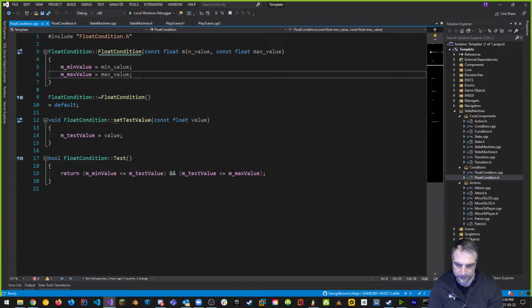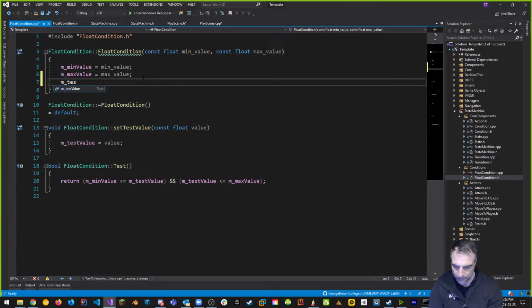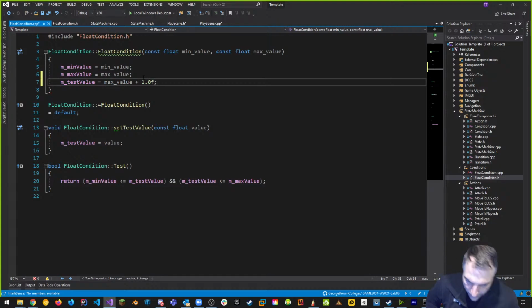What I want to say is my test value by default is going to be something that's going to make it fail, right? It's not going to be 0 because 0 would pass. And I always want to make my conditions fail first rather than passing. So I'm going to say whatever the max value is, plus 1. That's what it's going to be by default. So it's going to fail because my test value is greater than my max value, or lower than my min value. You can do it either way.